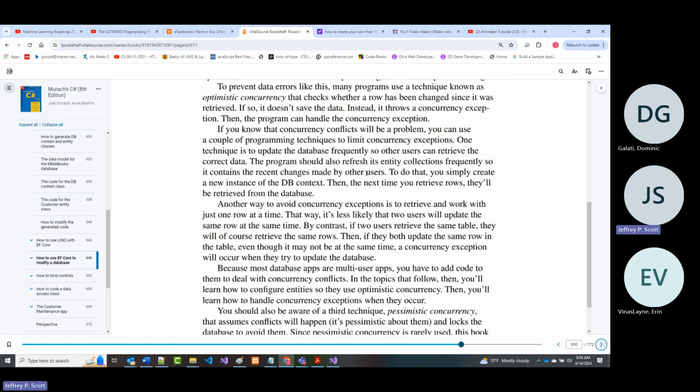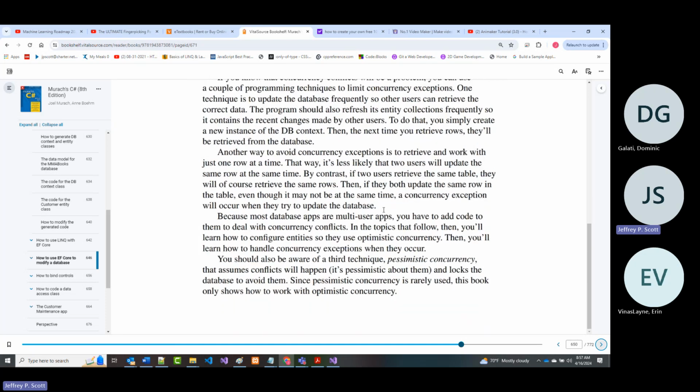So as it says, to prevent errors like this, many programs use optimistic concurrency that checks to see whether a row has been changed since it's been retrieved. The only way it can be changed since it's been retrieved is if somebody else opens up the same table and does something to the same record. And they mentioned there that if that happens, it doesn't save the data. It throws an exception. That's probably the best way of doing it.